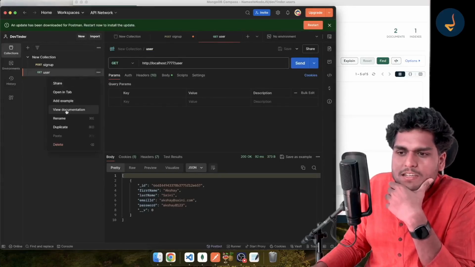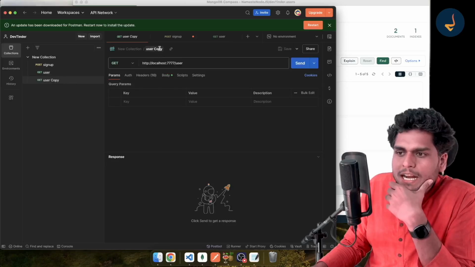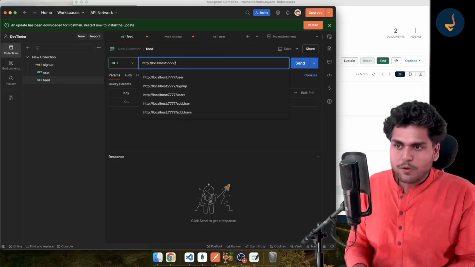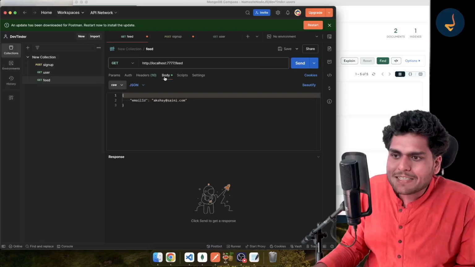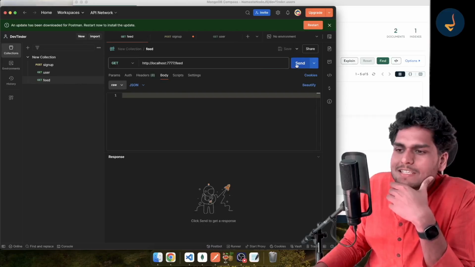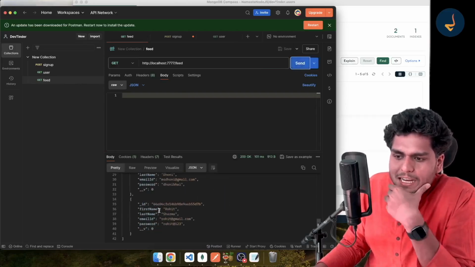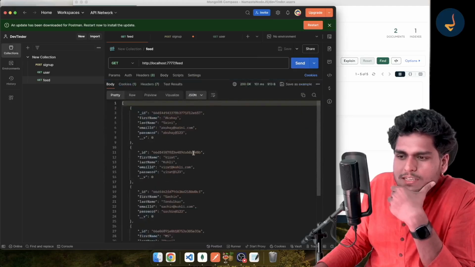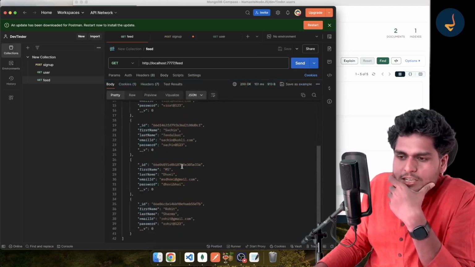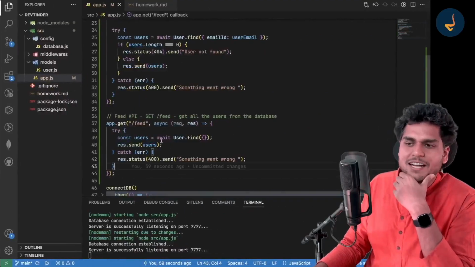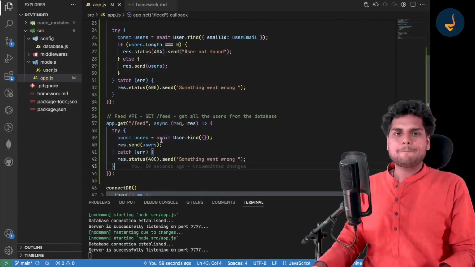And now let me just duplicate this user copy and create a feed API over here. It is very much the same, and now I am not passing anything over here. So let me just remove this data from here and click on the send button. See, do you see all the objects are present over here? We have got the data of all the objects, Akshay, Sachin, MS Dhoni, Rohit Sharma, all the objects are coming over here. This is how you fetch all the objects. This is the basic get API.